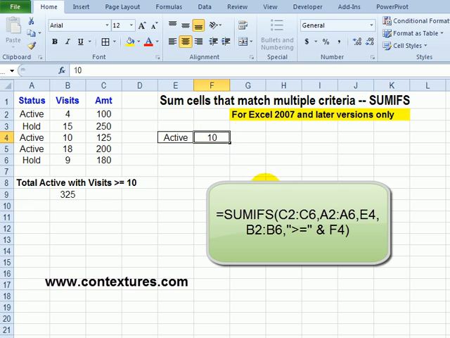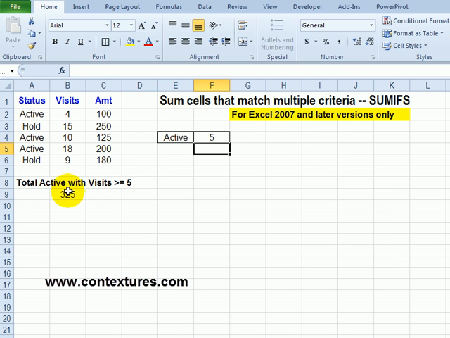But now it's more flexible. I can type 5 here instead of 10, and we might see a different result here. I can see there's one there for 4, so if I type a 4, my value changes to include that $100 amount.